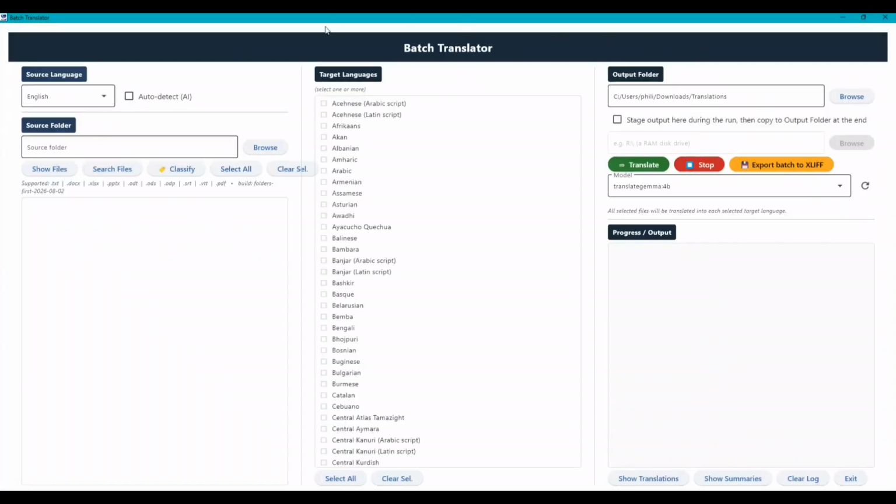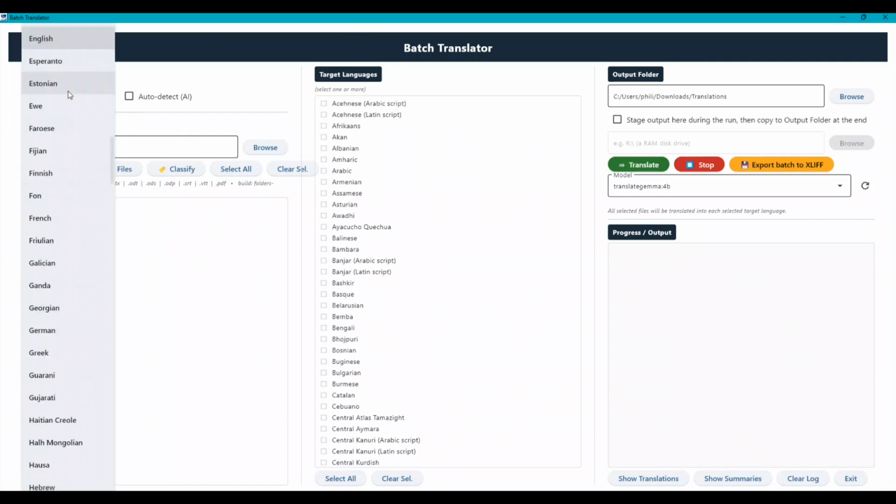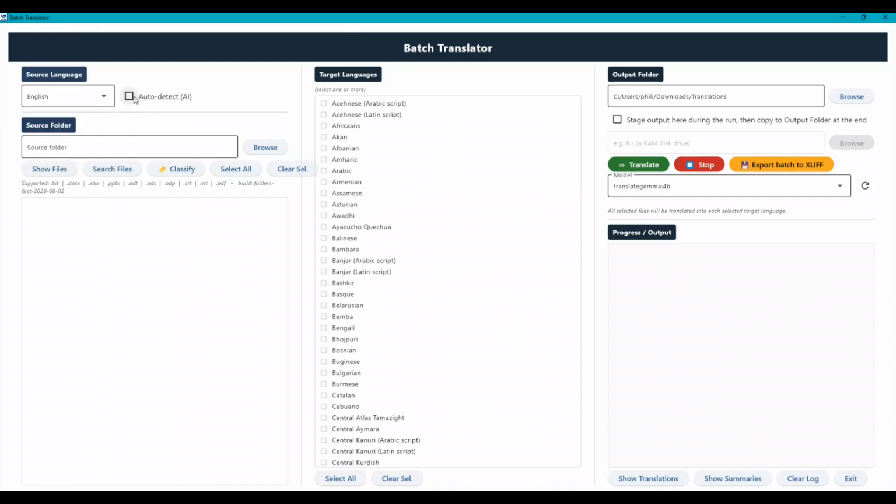And here's the newest interface for the batch translator. Still a work in progress, it keeps getting better. If you know the source language of your many files, you can pre-select it here. If you don't know in what language they are, or if in fact they are in multiple languages, you can use the checkbox for auto-detection. This may take a little extra time, of course.